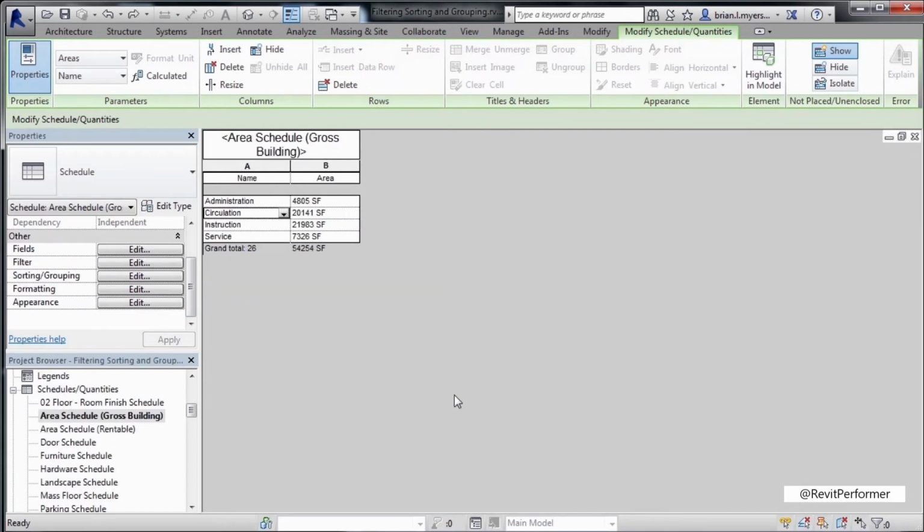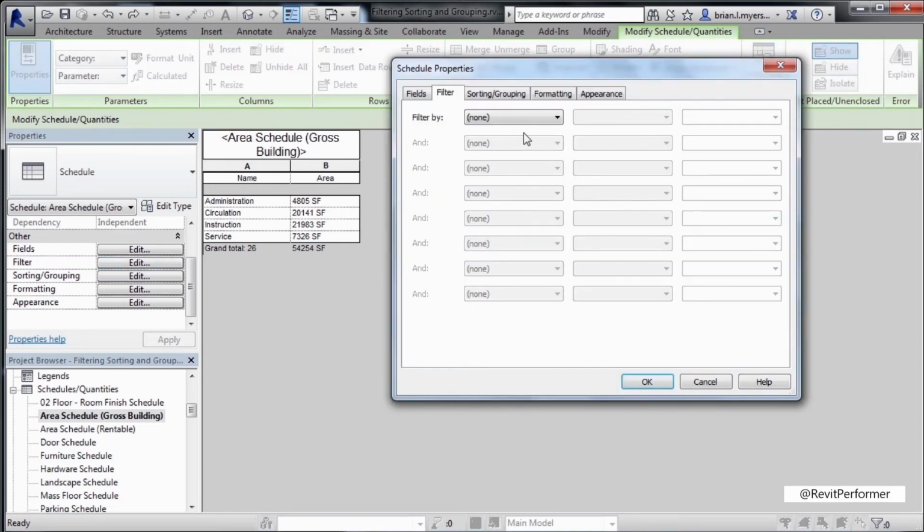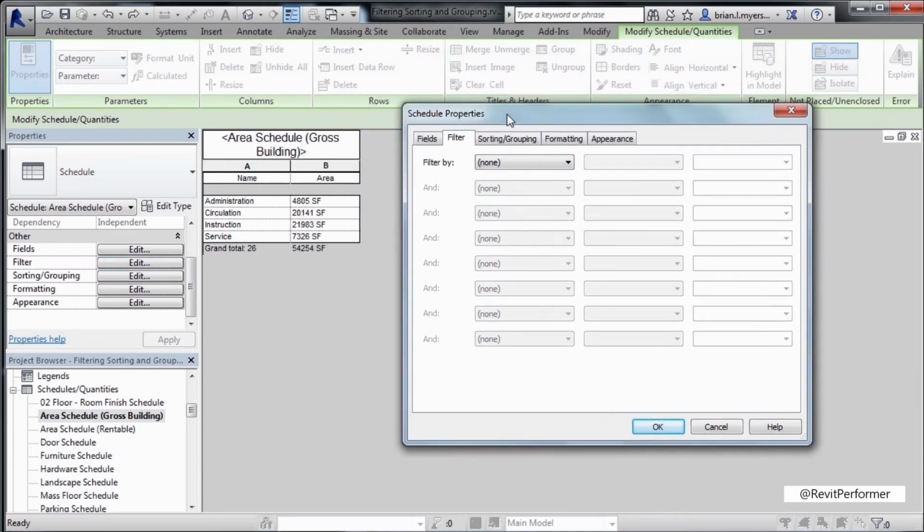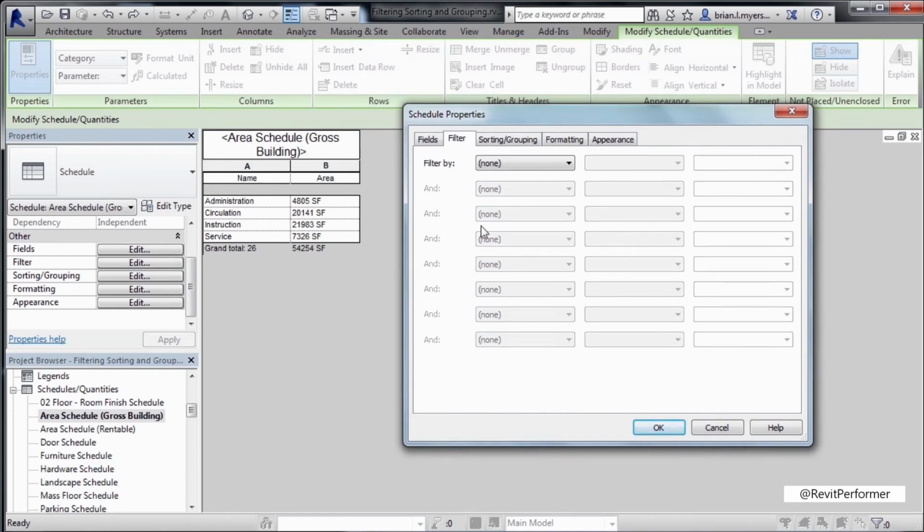When you create your schedules, you have options that control the way that the information displays within the schedule itself. One of those options is considered a filter, and we can find our filter underneath Properties by selecting the Edit button next to Filter. Here in the Schedule Properties dialog box, we can see that for this area schedule gross building, we currently do not have a filter. And usually for this kind of schedule, that's not a bad thing.